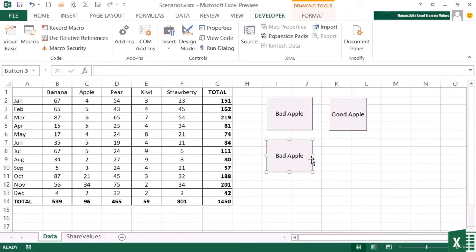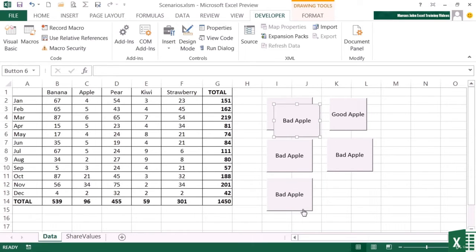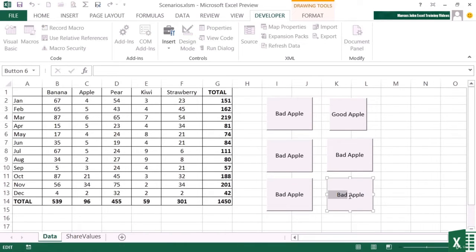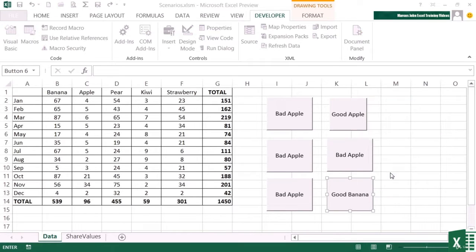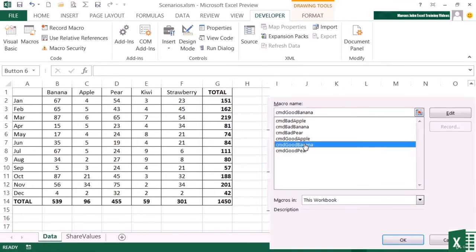And in fact, we could paste it again, move that to there, paste it again, move that to there, and paste it again, and move that to there. So that creates me the 6 buttons that I'm after, but obviously each one now needs reassigned to the correct macro and the label changing. So let's do the one that's activated here, and let's change this to good banana. Let's click away and then right click to get the assign macro option. So I can now choose assign macro and have good banana run.